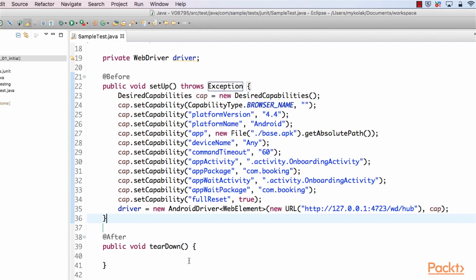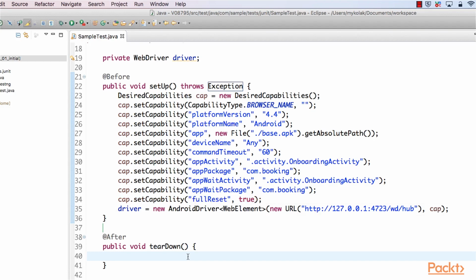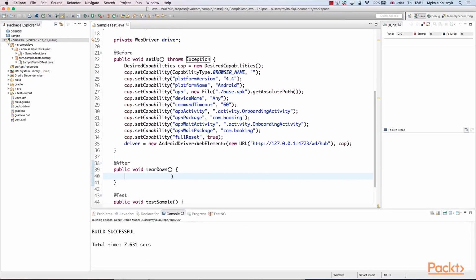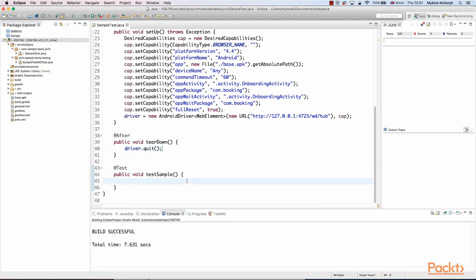And, after all of those settings, we initialize our driver instance. Here, we specify the URL to the Appium server. Currently, we define the default value for the Appium server started locally. Once we're done with the setup, we can immediately add instruction for the teardown method. Mainly, we just need to quit the driver session. After all those manipulations, we can start writing our sample test.